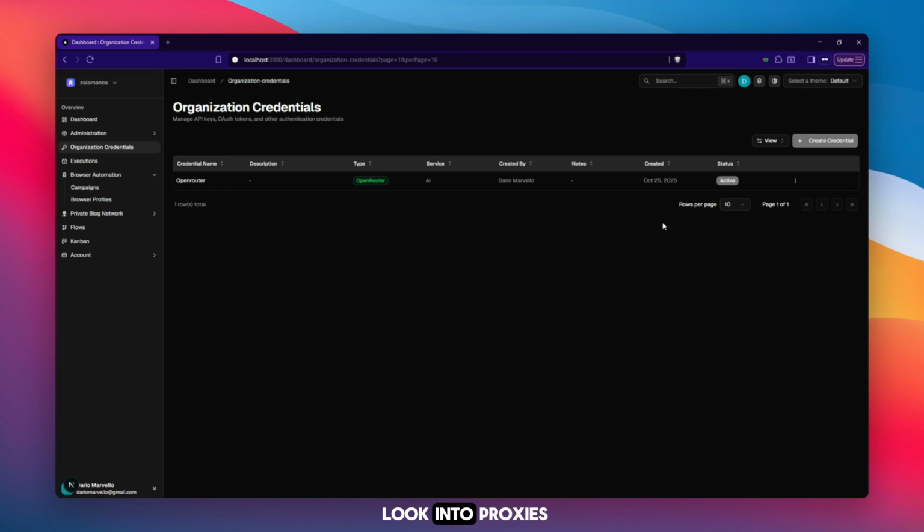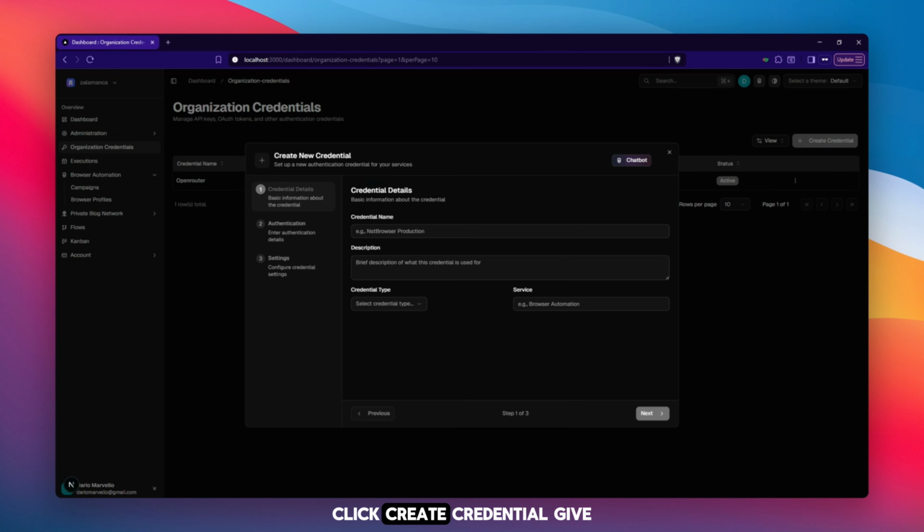Now we'll take a look into proxies. Proxies are a big part of automations, PBN management, content generation, scraping, and many other things. So we've made the process of adding proxies as smooth as possible. Just like the previous credential, click Create Credential, give it a name, a description if you want, select a service, and choose credential type, Proxy.